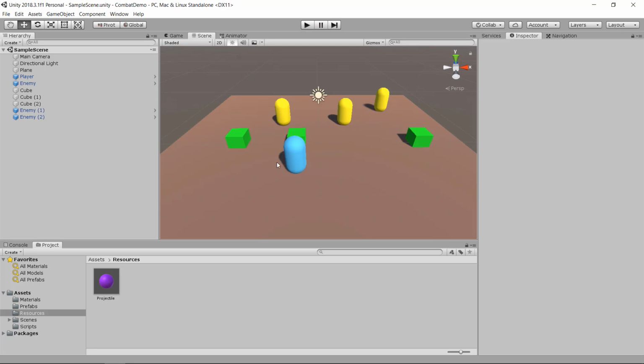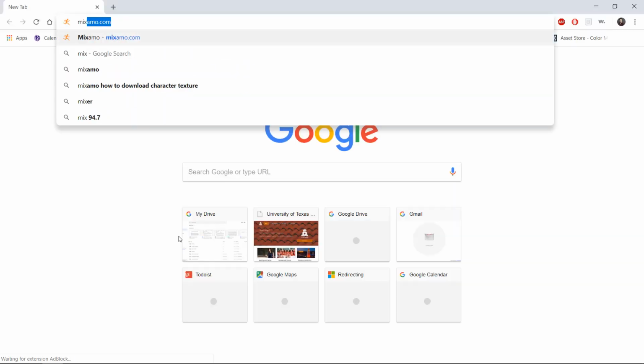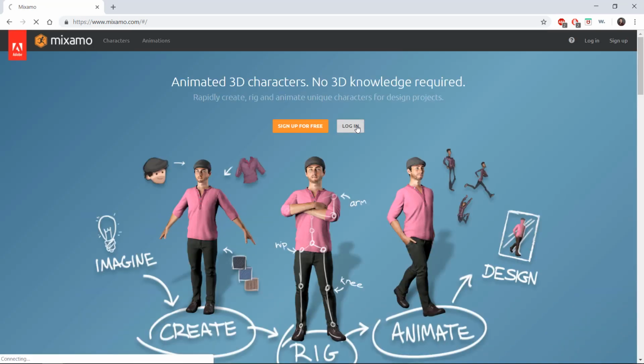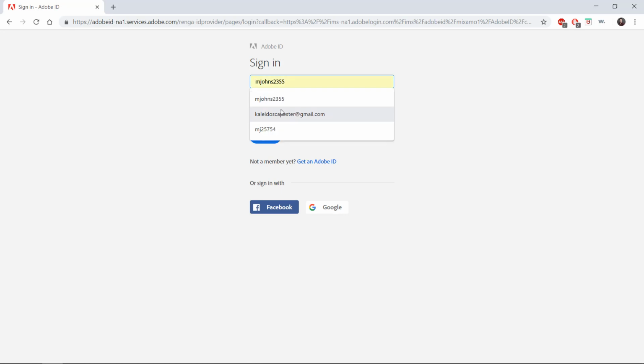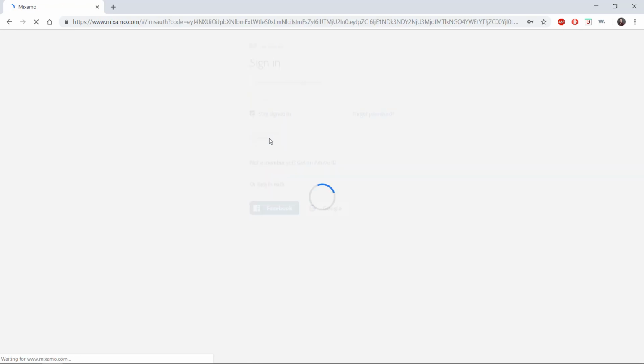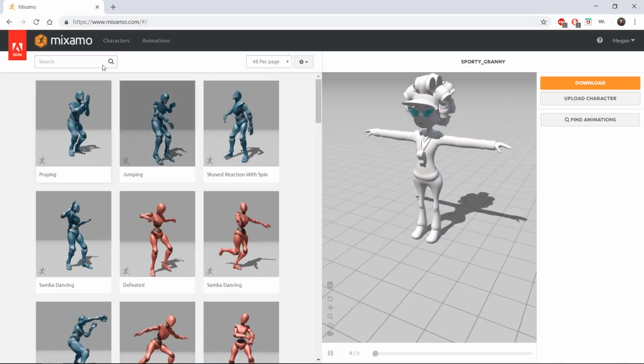Next, what I want to do is have an actual character for my player. So I'm going to use Mixamo to download some characters with their animations. Mixamo is a great source for free characters and for free animations. If you don't already have an account, it's free to set one up, or you can just link your Adobe account if you already have one of those.